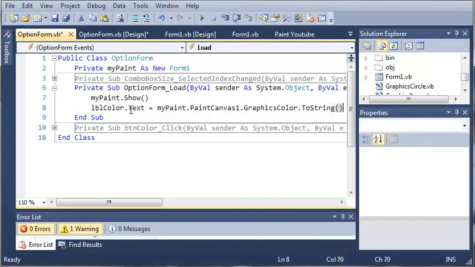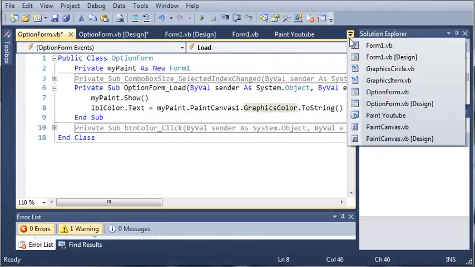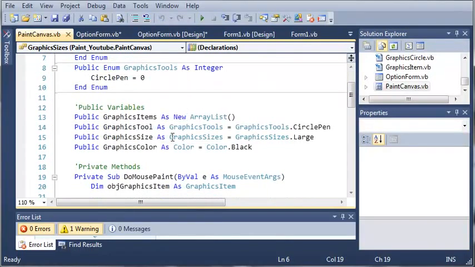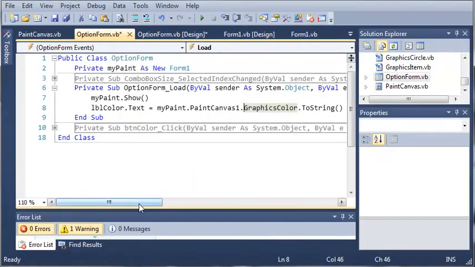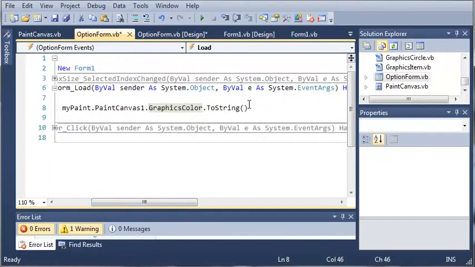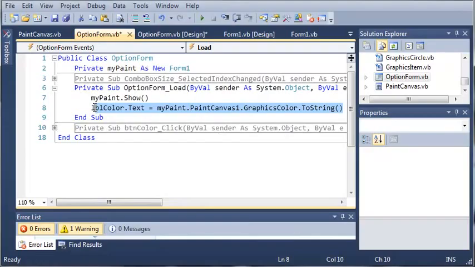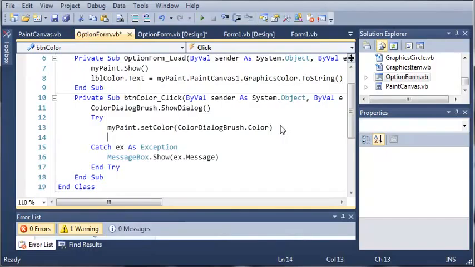ToString. So there's a lot going on here. We're accessing our MyPaint form, and inside of our MyPaint form we have PaintCanvas1, which is the paint canvas that we're drawing on. And PaintCanvas1 contains a variable called GraphicsColor. You can see here under PaintCanvas.vb we have GraphicsColor, and you can see that it's black. Then we just converted that color to a string so it can be shown on the label. So now let's just copy this, and whenever they change the color we want to update the color.